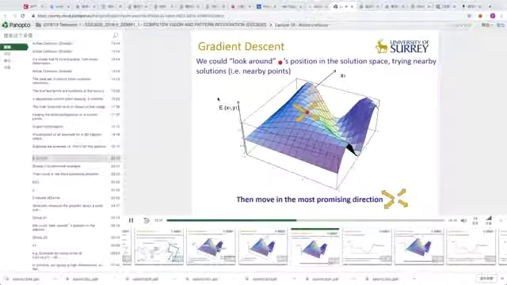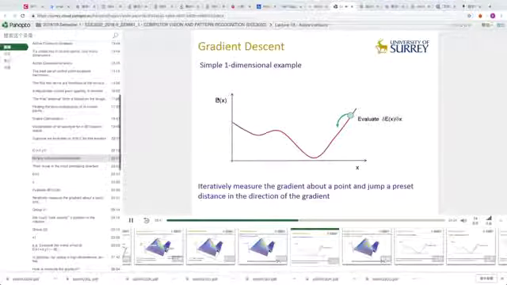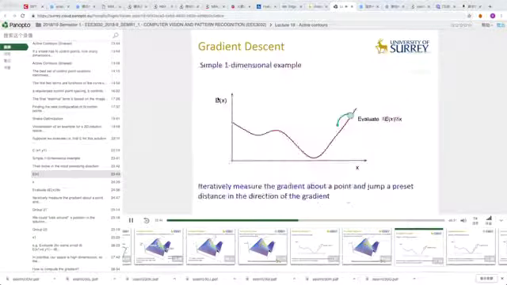So each one of those two calculations, where we shift a little bit in the x direction and a little bit in the y direction, we're actually calculating the partial derivatives of E with respect to x1 and with respect to y1. Does that make sense? Okay. And then we're going to move in the most promising direction.